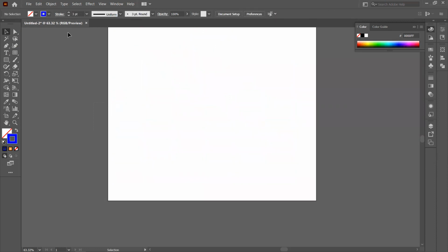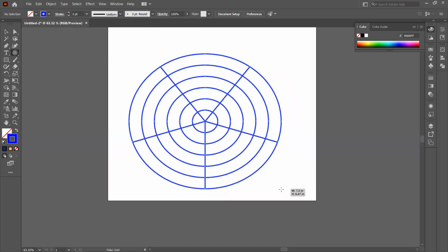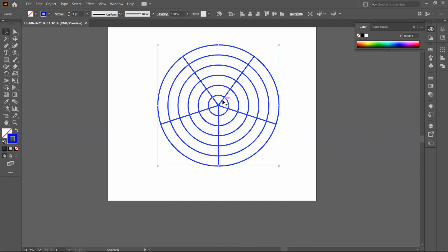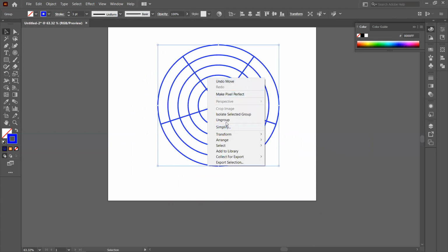And clear these ones. And the last two in there, that is the polar grid tool. So hold down my shift, I get a perfect shape right here. So with this also, if I want to move individual objects or shapes within this, I can right click and then go to ungroup because everything here is grouped.